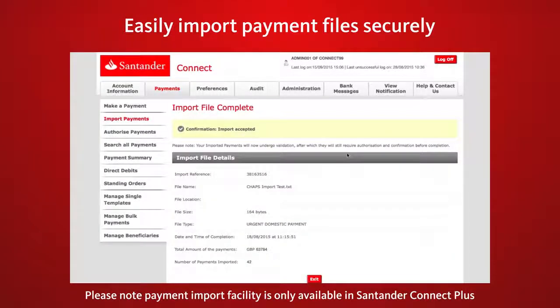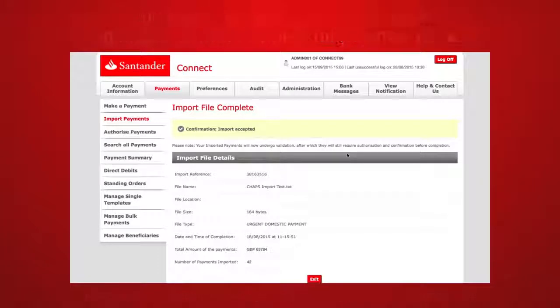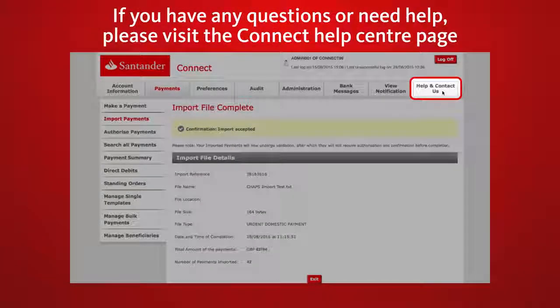Once authorized, Santander validates the payments in your file, giving you confidence that your payments are correct. Once validated, your payments will be ready to authorize. Help on making or importing payments is always available from the Connect Help Center.